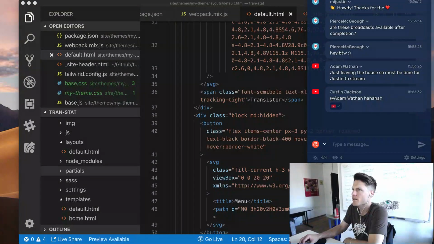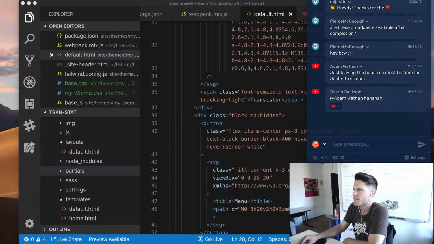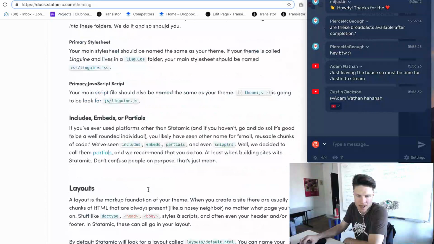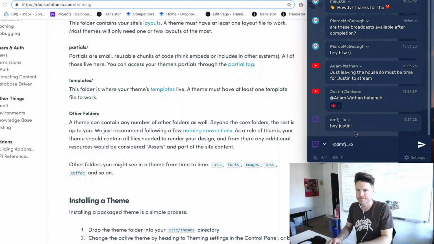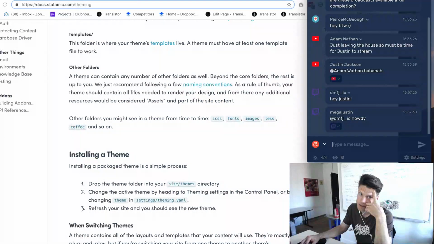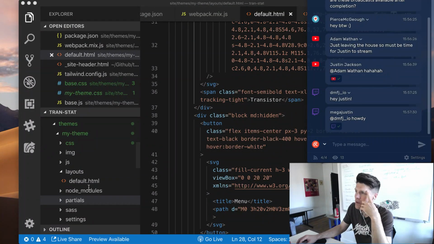All right, so let me close this window here. And this is all the stuff I've been reading. Actually, Statamic has some pretty good docs on how to create a theme. Yo, what's up? And this is what I have from last time, right? This is the stuff we did last time.